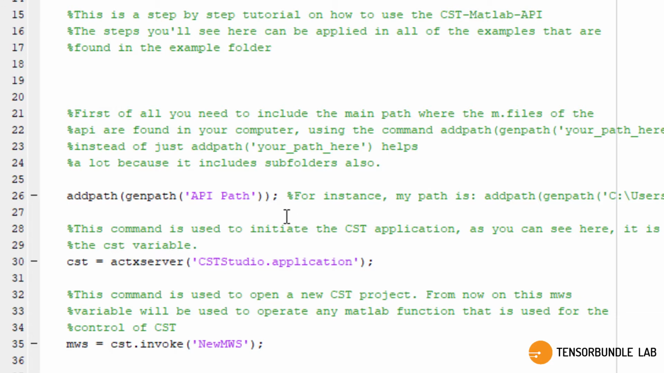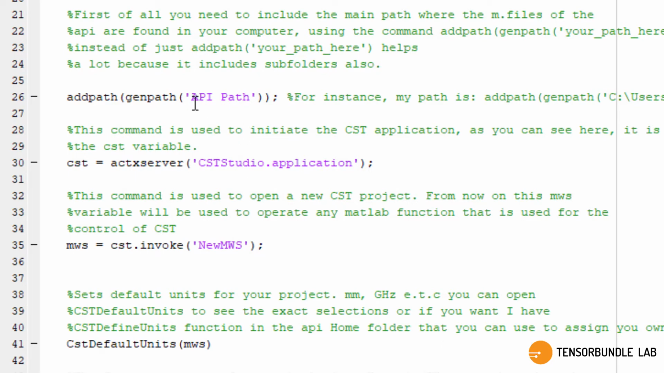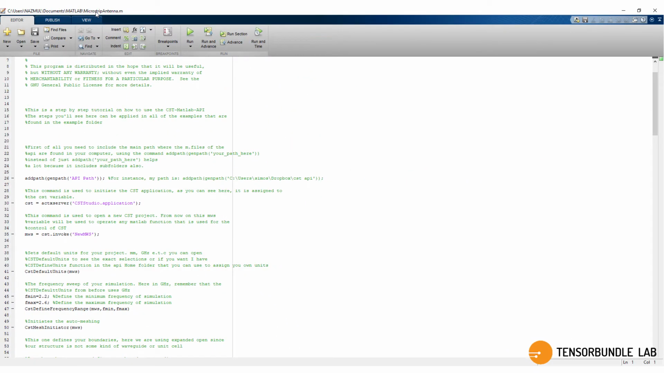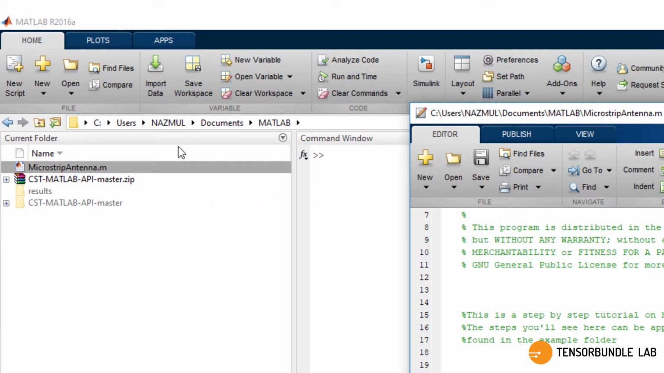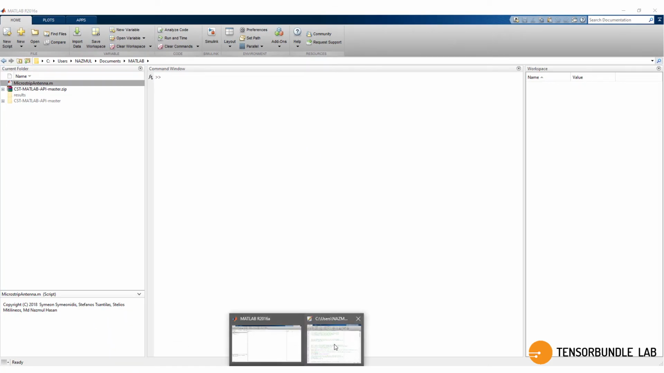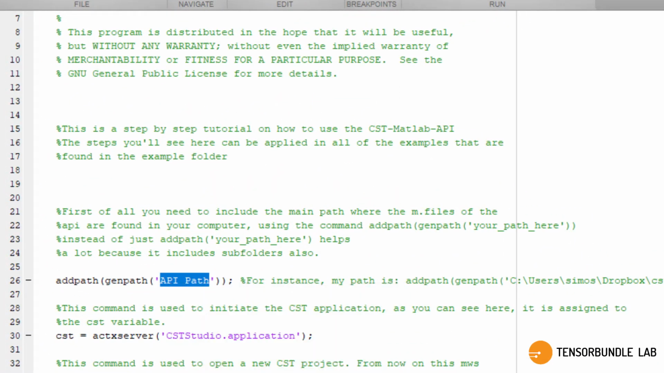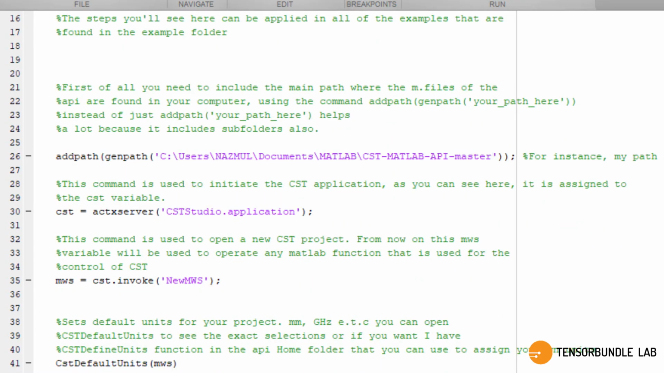Basically we have to do some modification in order to run this M file. The first one is changing the API path. We downloaded this API file in our directory, so just copy this directory path and paste it here. And don't forget to write down the directory name of the API file, API master. Okay, great. This looks good.